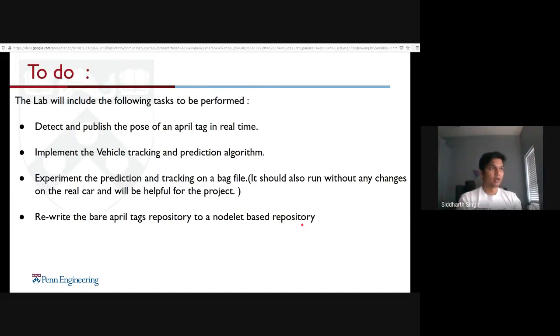So in its entirety, these are the things that will be required to get done in this lab. You will detect and publish the pose of an April tag in real time, right? You'll have a bag of the images of the April tag mounted behind a car running. Then you will implement the vehicle tracking and prediction algorithm. Then you will experiment with your vehicle tracking prediction algorithm on a bag file. And then finally rewrite the bare April tag repository to a nodelet based repository.